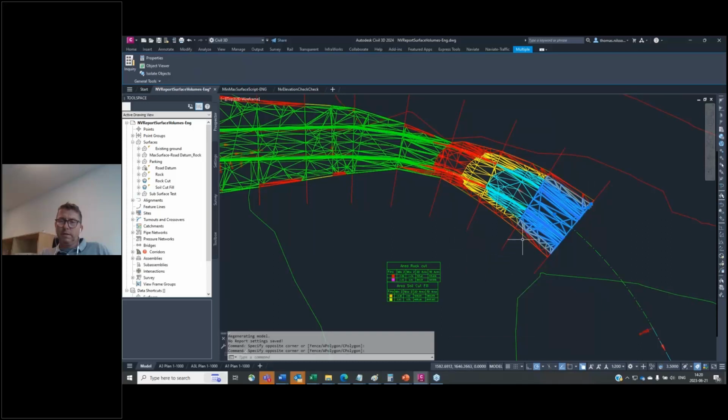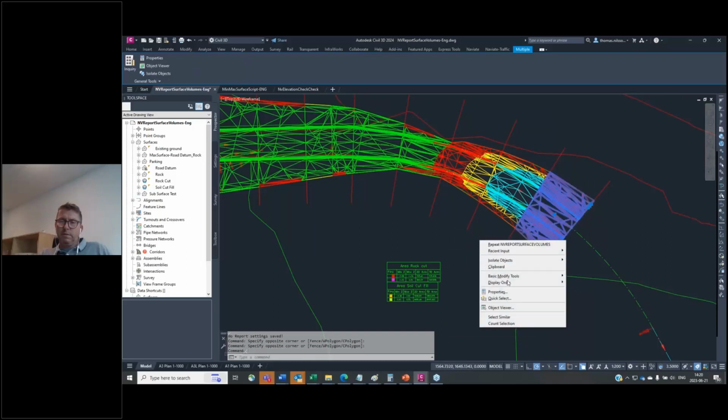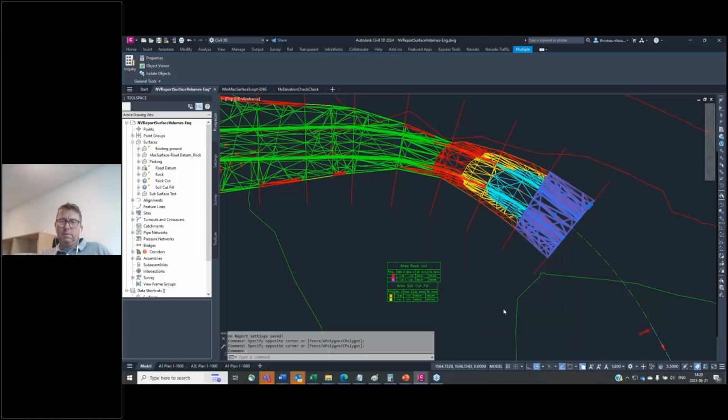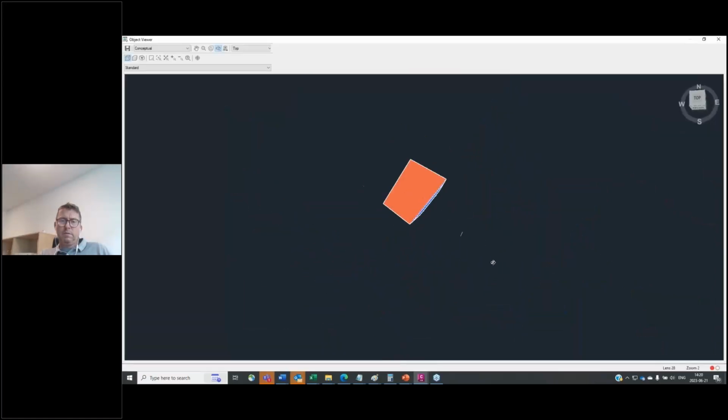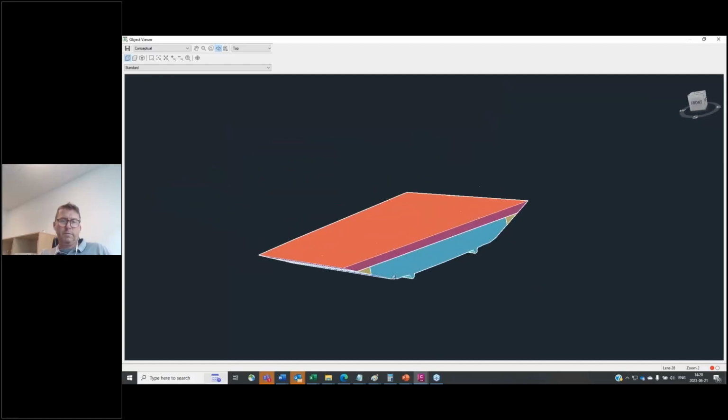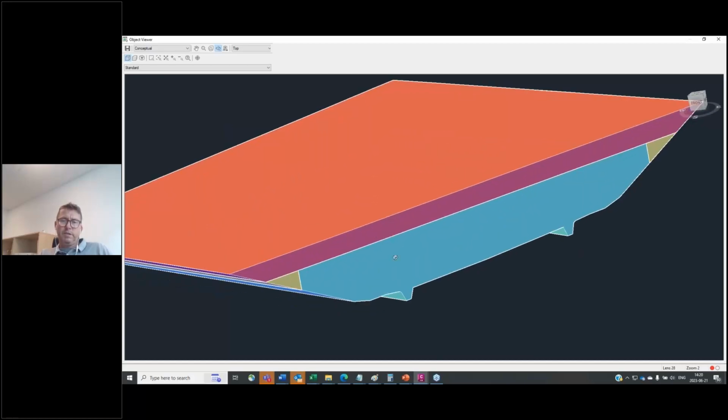Did I get that surface? I just want to show this here. I have a 2D line there, it's going to disturb for me. Here you see the meshes created. So this is the rock cut that's less than 1 meter, and this is the area where I have deeper than 1 meter rock cut. And this is the soil cut.